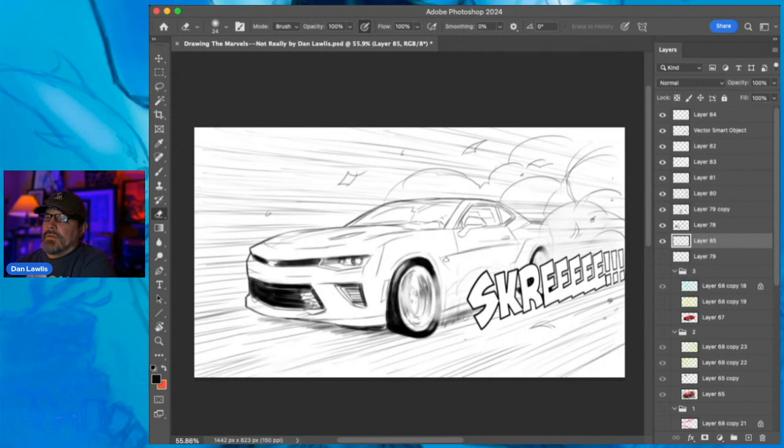It looks like there's a little bit of space between the car and the ground. I don't know. We won't worry about that too much. Maybe just a soft shadow like this. Okay. Yeah, I'm pretty satisfied with that.